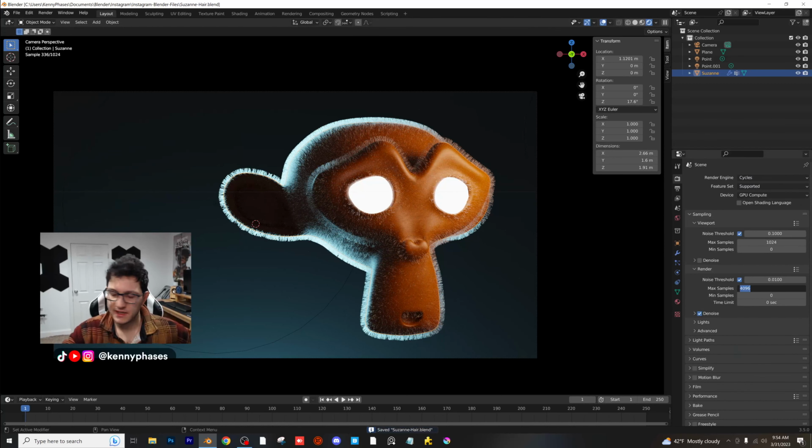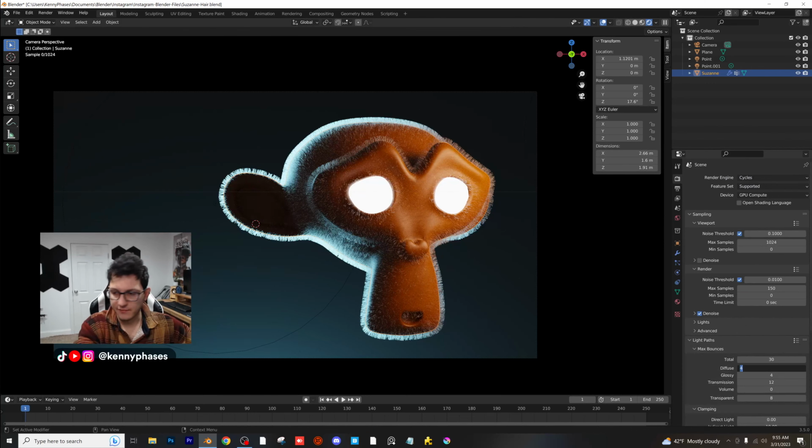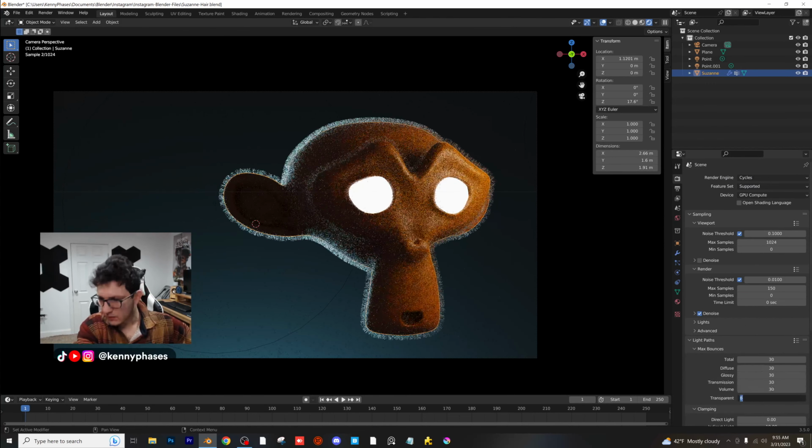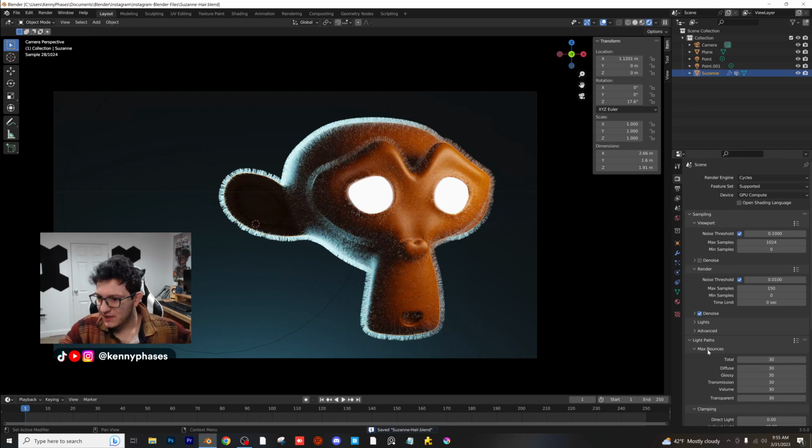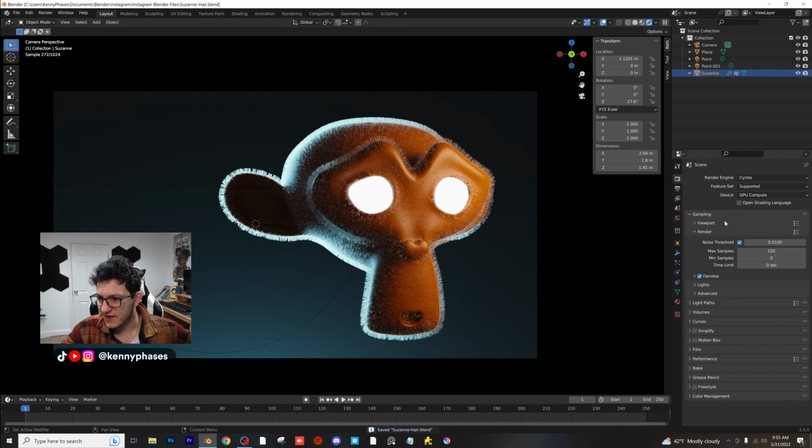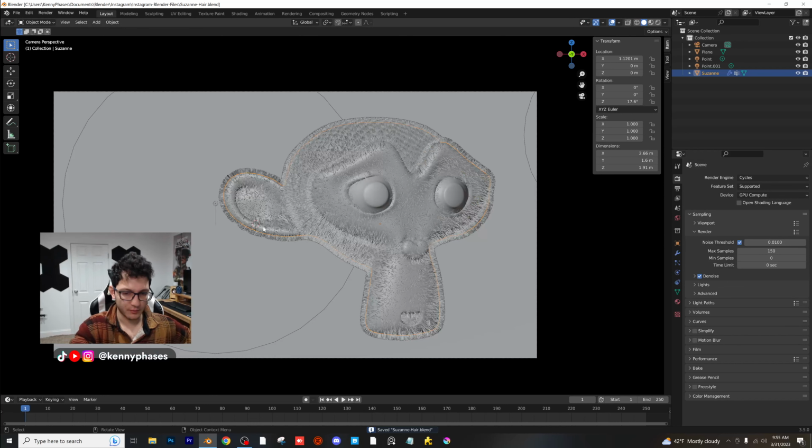So render settings, I'll do 150 samples. Denoising, we'll just do optics. Light paths, I'll just do 30 for everything. Looks fine to me. We already have our compositing, so we know that's going to look good. Let's go ahead and see what this looks like when we render it out.